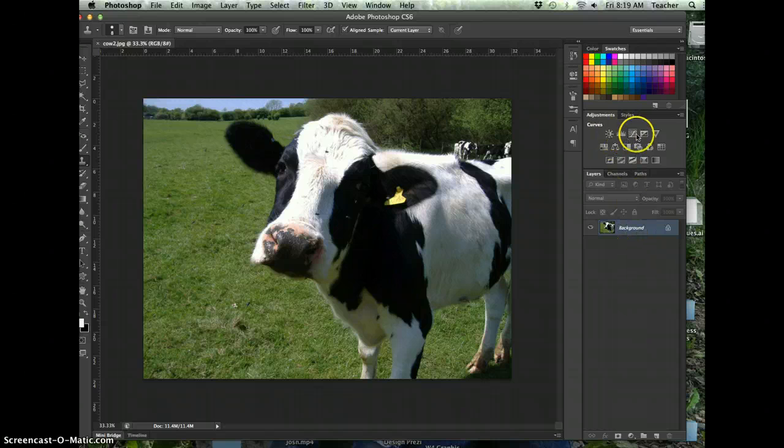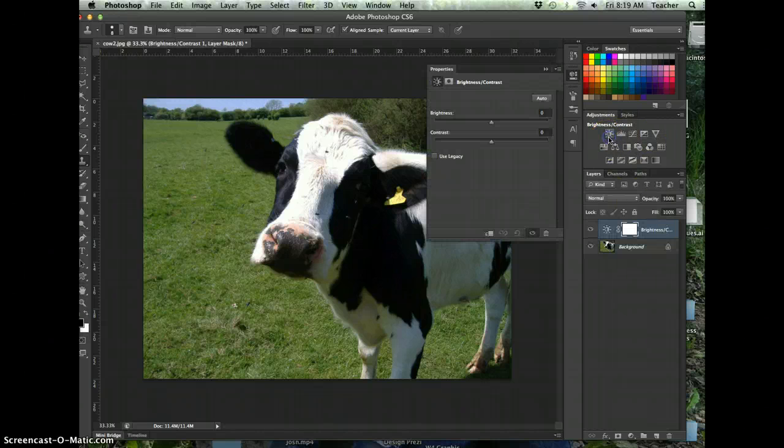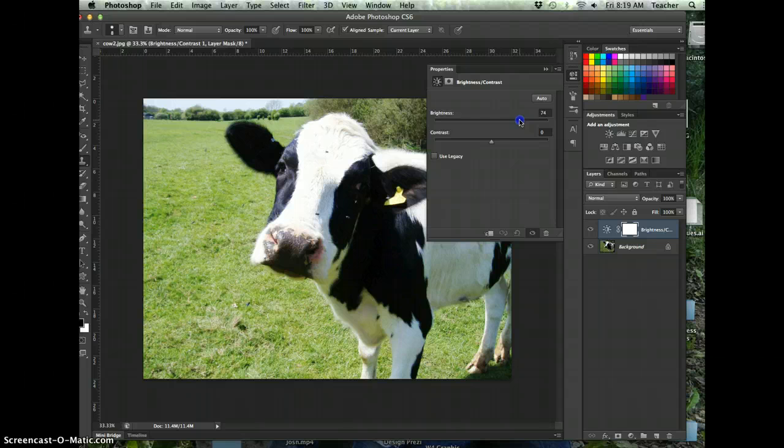When you go up and add an adjustment layer, what it does is it adds that layer. So now I can increase the brightness and do any of these. I am not actually hurting the picture. I am just putting an adjustment layer on top.